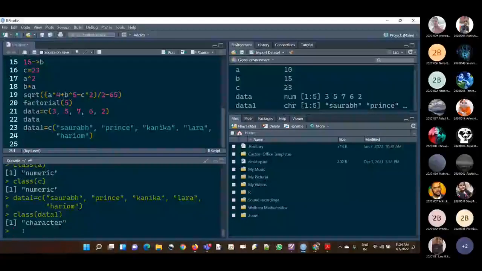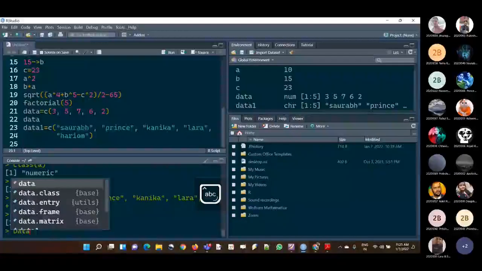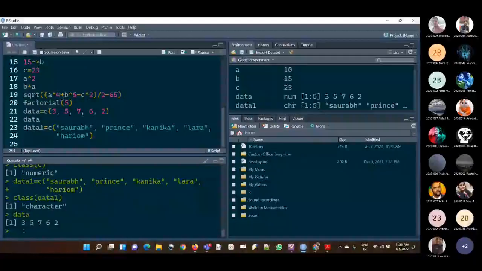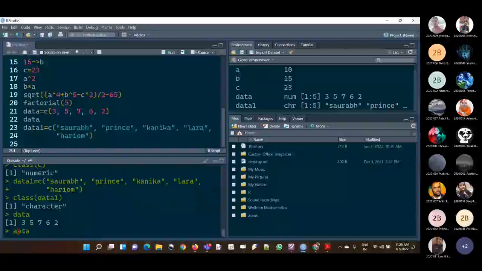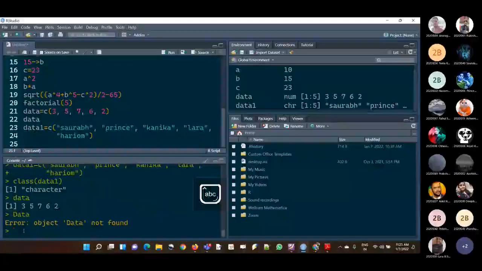The question is, can we also use numeric and character data both together? Yes, the answer is yes. We can save them. One more thing, this is case sensitive. So if I write data and then enter, okay, it was auto corrected. Suppose you see here, I have written capital DAT, so data is not found. This object is not found.